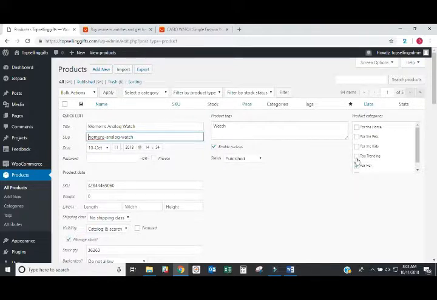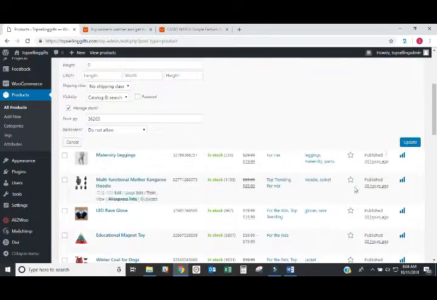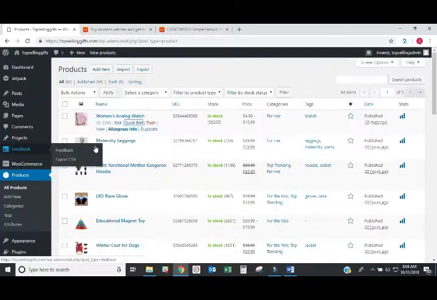And if, say, I want to add that to the top trending items, as simple as just clicking it right here. But for now, I'm going to leave it as is. Scroll down to the bottom and update. And as you see, it is now women's analog watch, not faux leather women's analog watch.